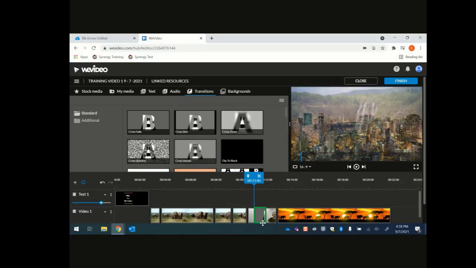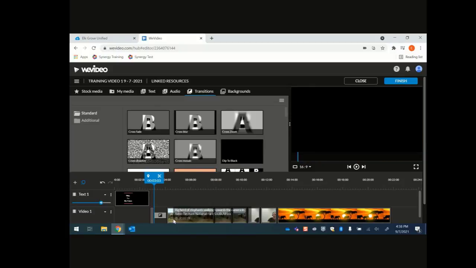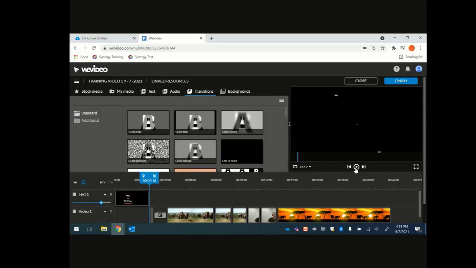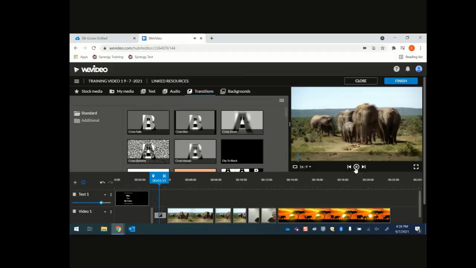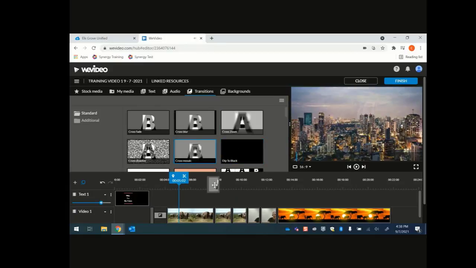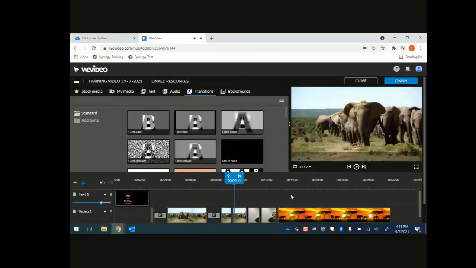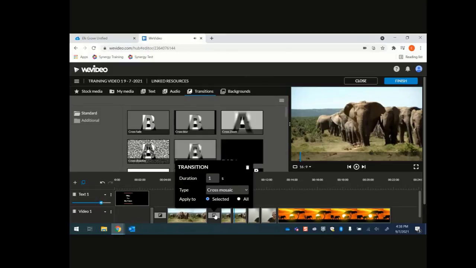Notice that if there's not a space for that transition, if I try to drag it into the middle of a clip, for example, it's not going to let me do that. It'll give me green where I can put it. When I add a transition, it is going to slightly trim that clip so kids can understand that as well. That will allow them to transition from one clip to another.